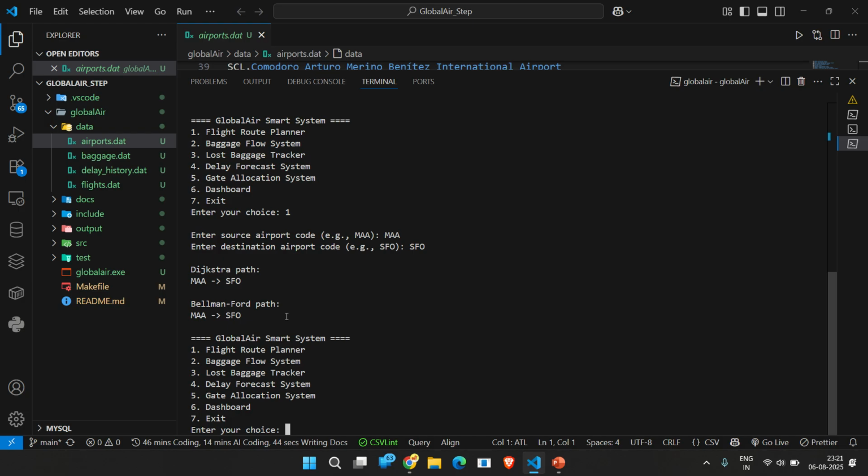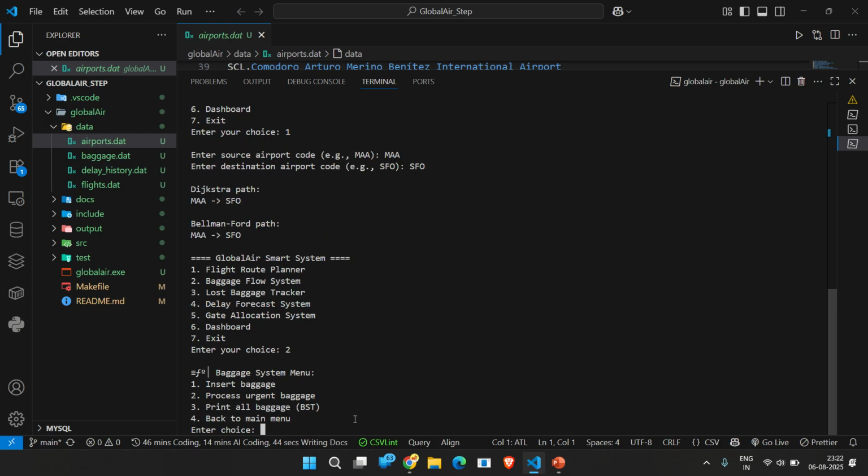Now for baggage handling, I have implemented a priority-based queue system that simulates real-time baggage sorting. Bags are categorized by type and risk and queued accordingly for efficient handling. So now I'm just going to choose the second option, which is the baggage flow system.